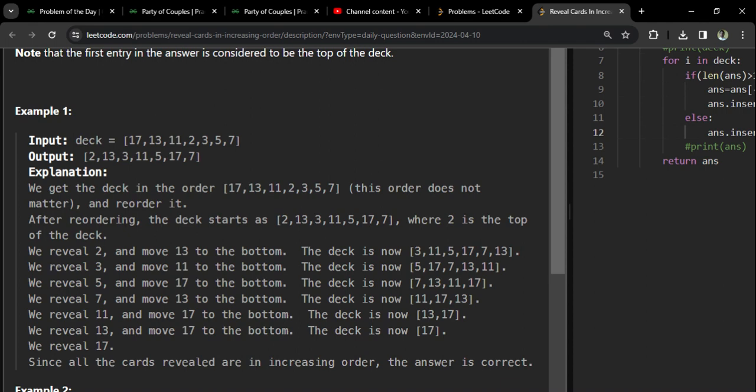We are going to reveal the 2. Once you have revealed the 2, what is the next topmost card? 13. What will happen to 13? 13 will go to the bottom side of the deck. So the deck will now start from 3 and 13 will be at the bottom. This is what it is now, as simple as that.